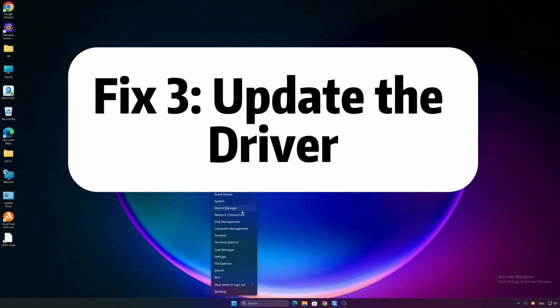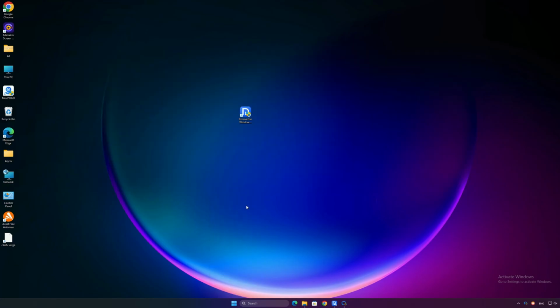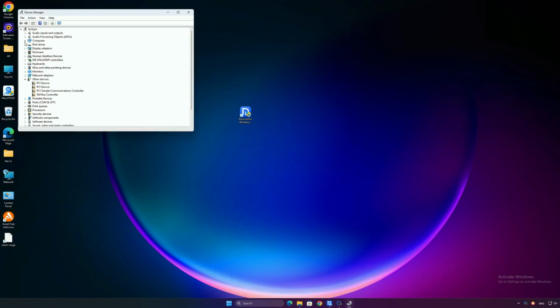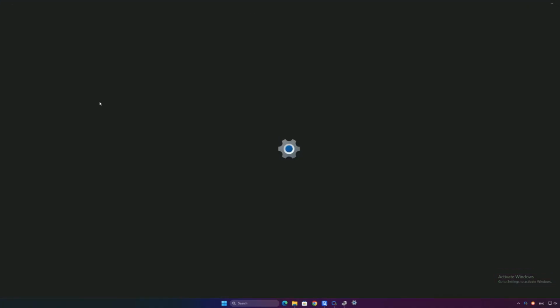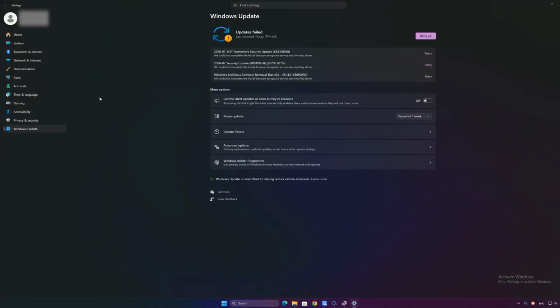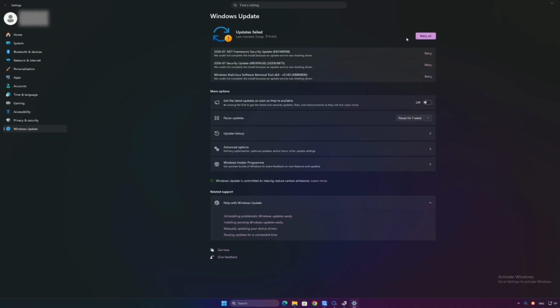Fix 3. Update the driver. If Windows still cannot detect the SD card, you need to check the driver. Open Device Manager. You will find the SD card reader under Disk Drives, USB controllers. Then try to open the Action menu and choose Update Driver. Windows will reinstall the driver automatically. Also, you can check optional driver updates if they are available.